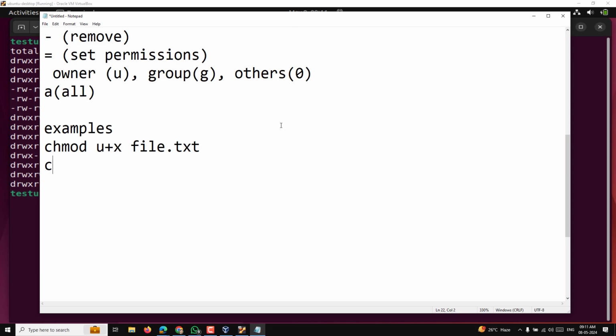Another one is chmod g minus w file.txt, let's assume. Here it will remove the write permission for the group that owns. So for the group, minus means it will remove the write permission.